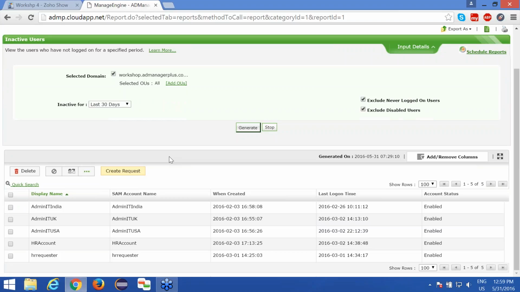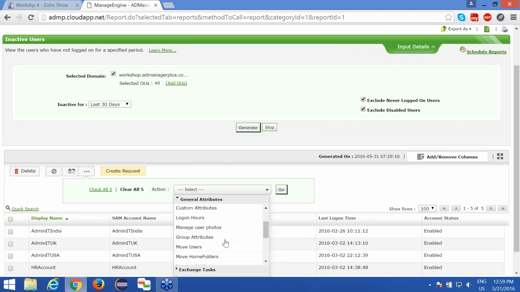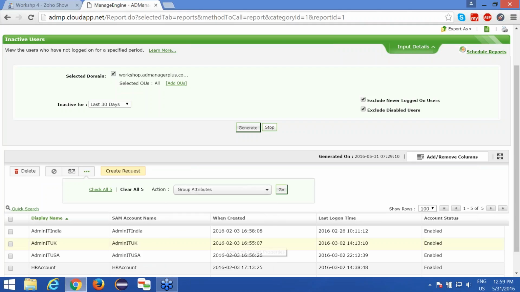If you want to clean up these user accounts, as a first step you will remove the group memberships from these user accounts. You have the more actions button. Go ahead and select group attributes. With the help of group attributes, you can make any modification to the group membership attribute. Go ahead and click.